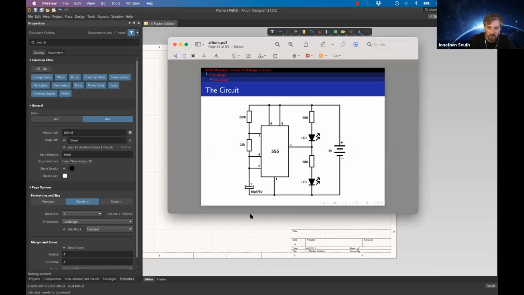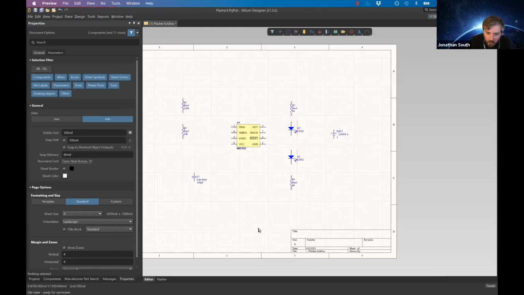Up to 20K, 22, and then a 10 microfarad.